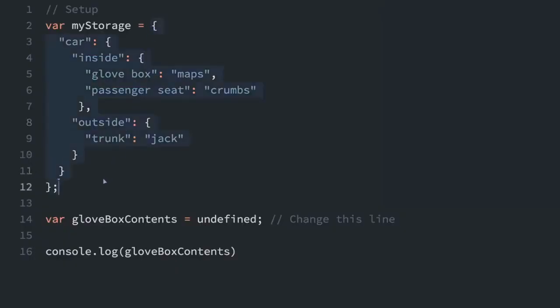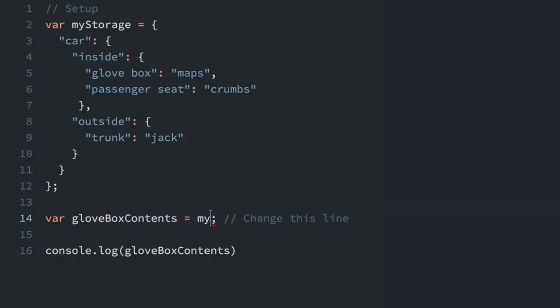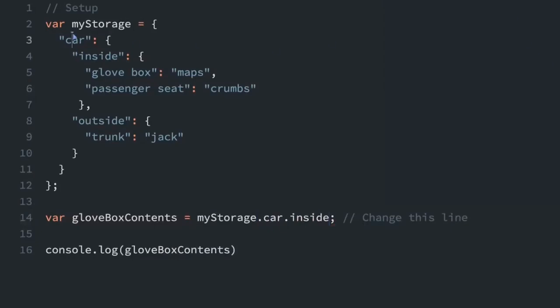Here we have an object with other objects nested inside that. In order to access subproperties of an object, you can chain together the dot or bracket notation. So I'm trying to get the glove box contents. I'm going to take away this undefined here, and I'll do my storage dot car dot inside, and now the next thing we did, car inside. The last thing is glove box.